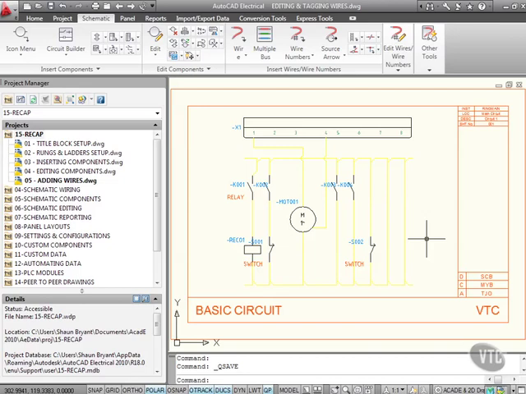So let's look now at editing and tagging our wires. Our components are all nicely numbered with descriptors and so on, and you've got your connector block up here, but we've got wires going all over the place that need to be tagged. We need to know what number wire goes into what terminal on what component.